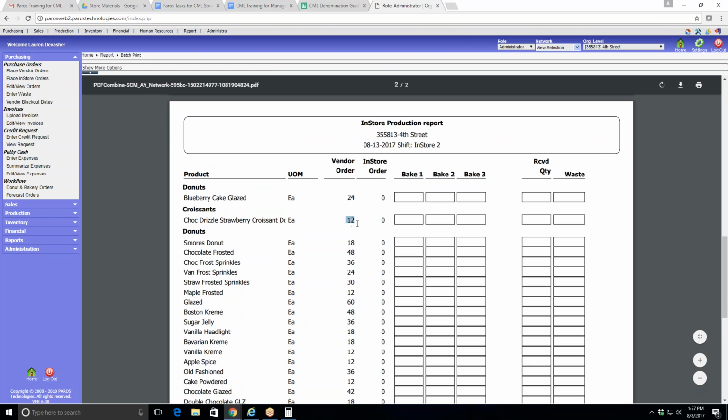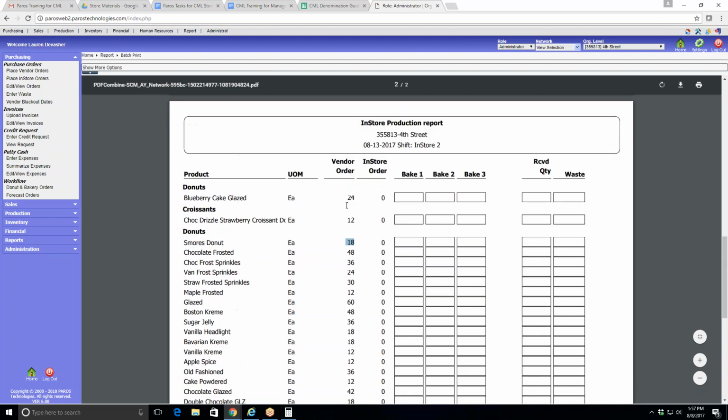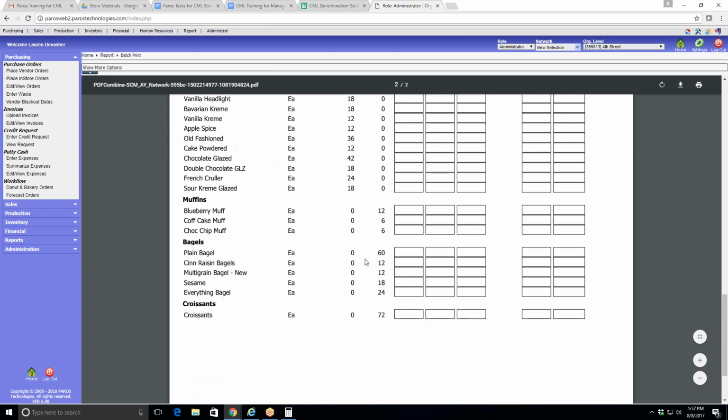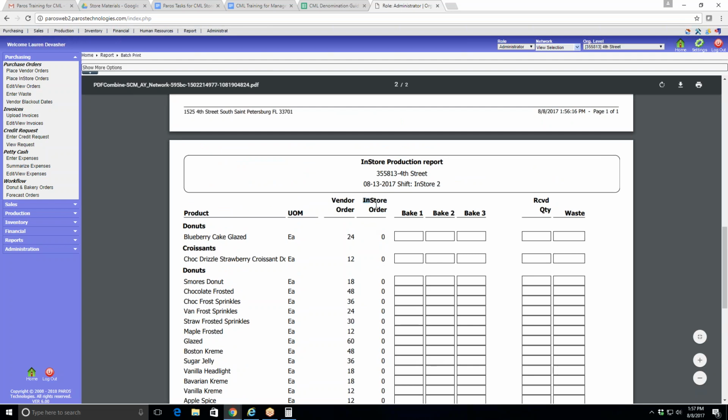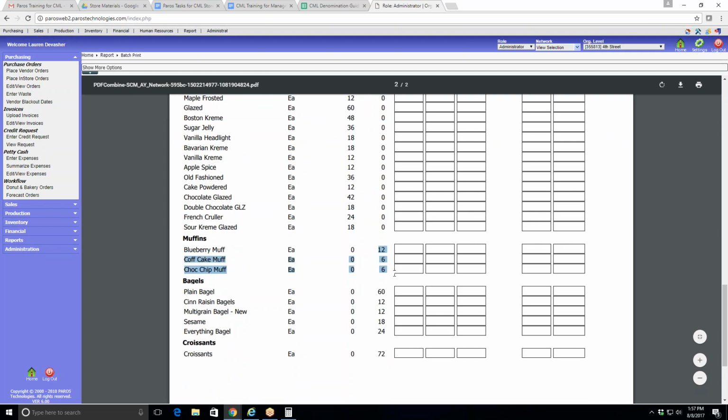The next column is your vendor order. So this is what the CML is sending you. This is what you ordered from the CML. So you notice it's only donuts, none of these items. And then you notice your in-store order for your baker has no donuts on it, but it does have muffins, bagels, and croissants.